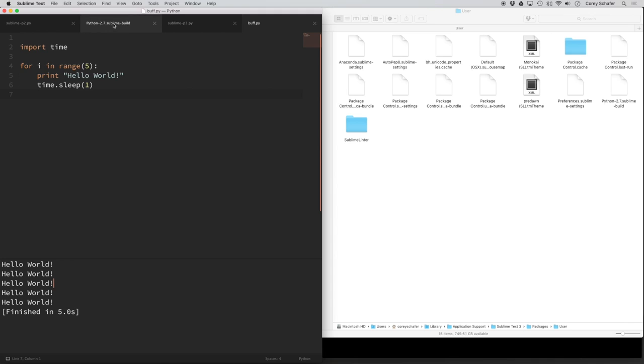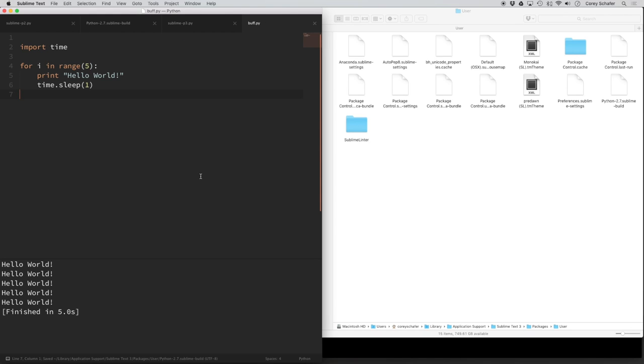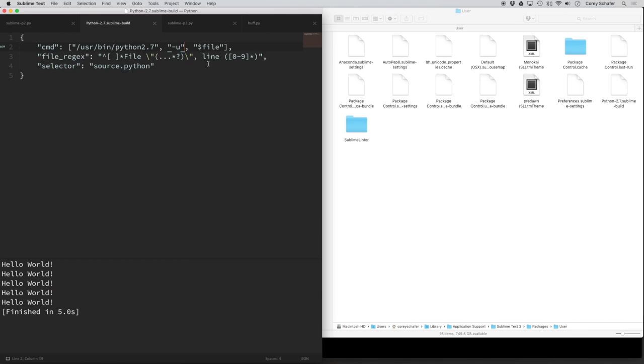So in order to correct that and get it to work the way that we expect it to work, I can put back in that -u option and save that. And now if I go back to that Python file and run that, now you can see that the output is like we would expect it. So that is what the -u option is good for there.